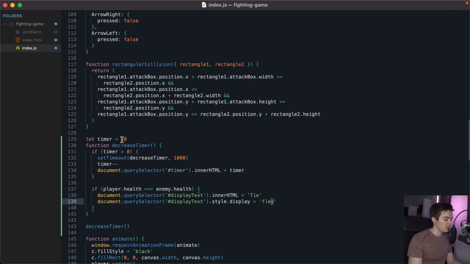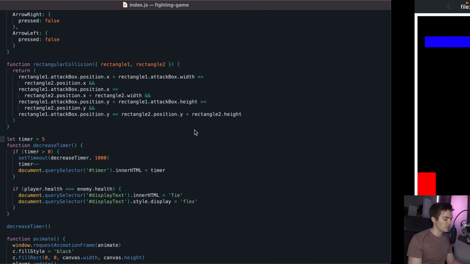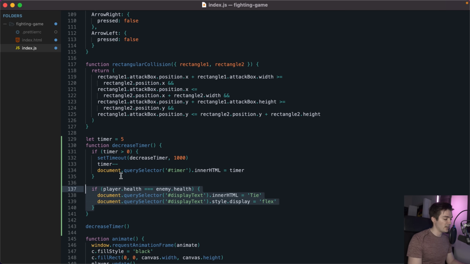So to make this a bit quicker, let's go ahead and decrease our timer to 5, save our code, and then refresh over here. We're decreasing downwards, and it looks like we're already showing tie right here. That's not exactly what we want. We need to make sure this if statement only fires if timer is less than 0. So technically, we need to make sure that this text right here only shows if timer is actually equal to 0, not for each iteration of decreased timer.